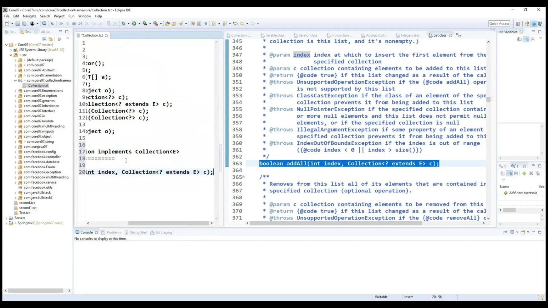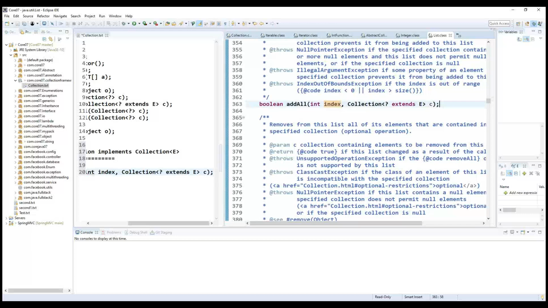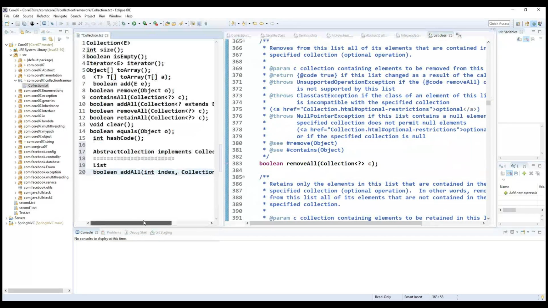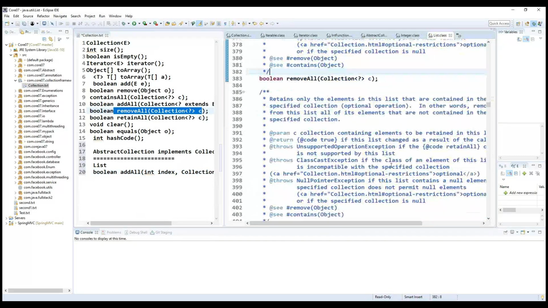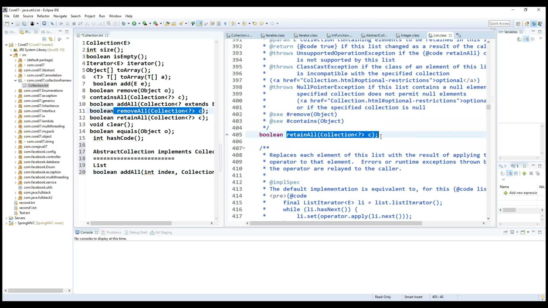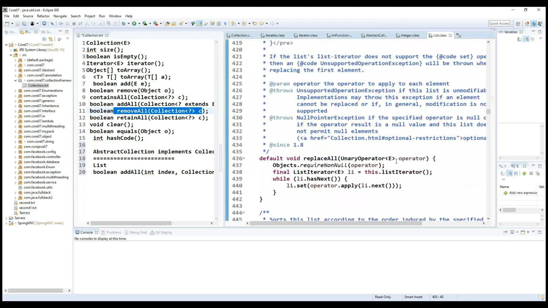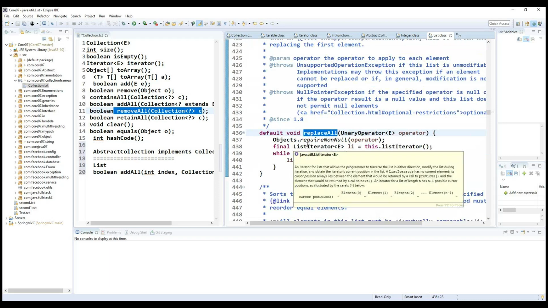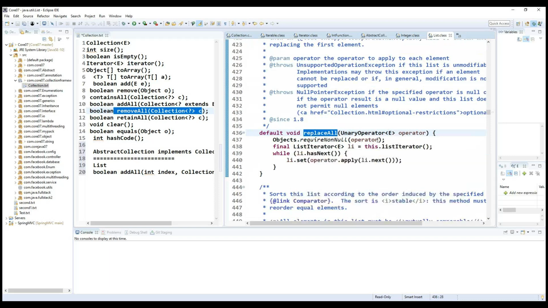One of the important methods is the addAll method, and we'll see this in the implementation section here. Now removeAll, we already discussed here. You can see we have the removeAll method. Now observe carefully, retainAll we also discussed here. Now what we need to understand here is replaceAll. I already explained it here. Default methods we'll discuss later.